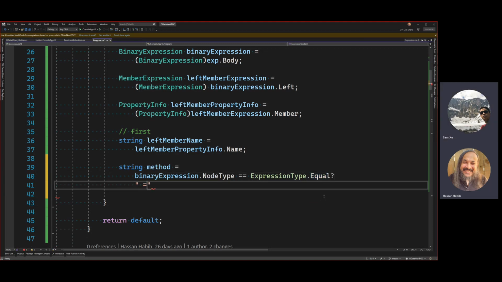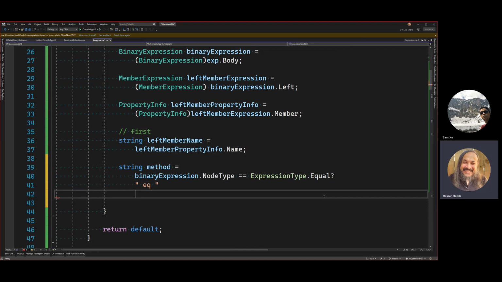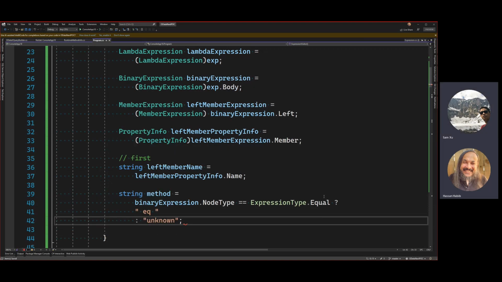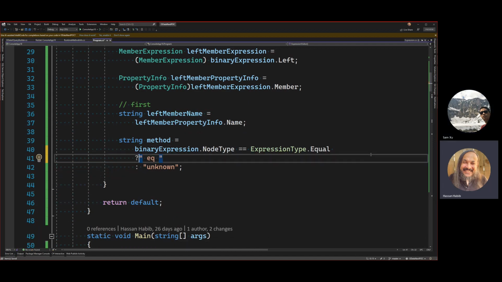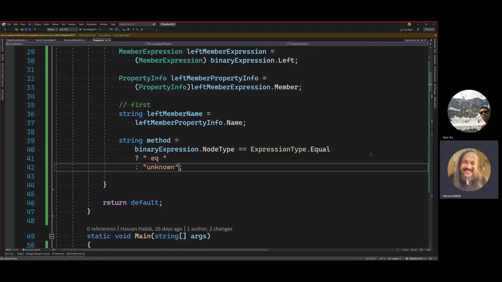I'm going to translate this to EQ, like this. Otherwise, just say unknown for now. We'll come back to this one. Oh man, you and I have a lot of work to do. Okay, and so that's that part.